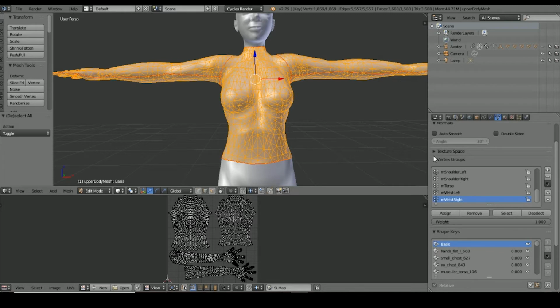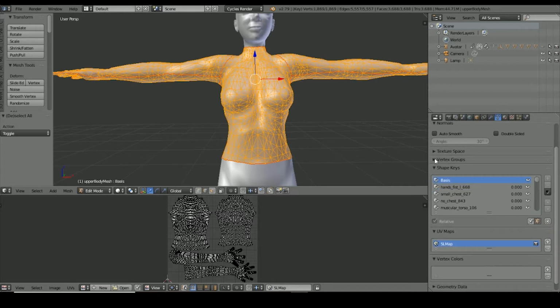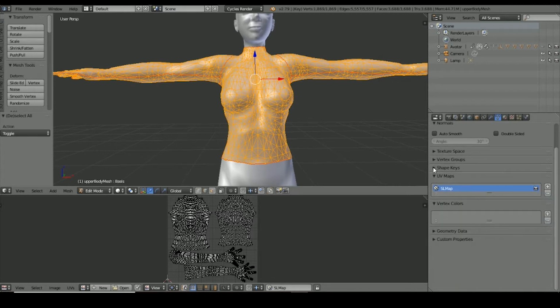It's not open. I don't want the shapes. I want the UV map tab. Okay, so when you get to the UV map tab, because this is a Second Life avatar, there's already a UV map there that says SL map. That is your base where your base texture is going to be. So this will be your base layer.